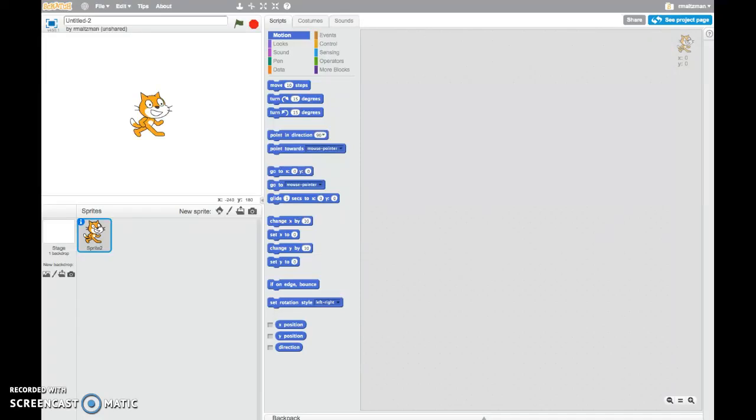Okay, we're going to go ahead and create the biological systems I talked to you about before, biological modeling. And the first thing that we need to do is we need to create grass. So I'm going to go ahead and create a couple of new sprites. First, I've got this sprite. This is always the default sprite.